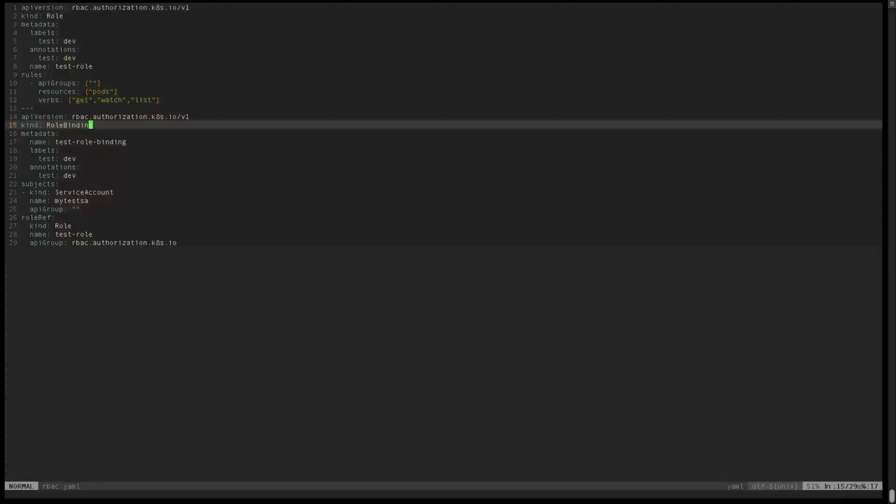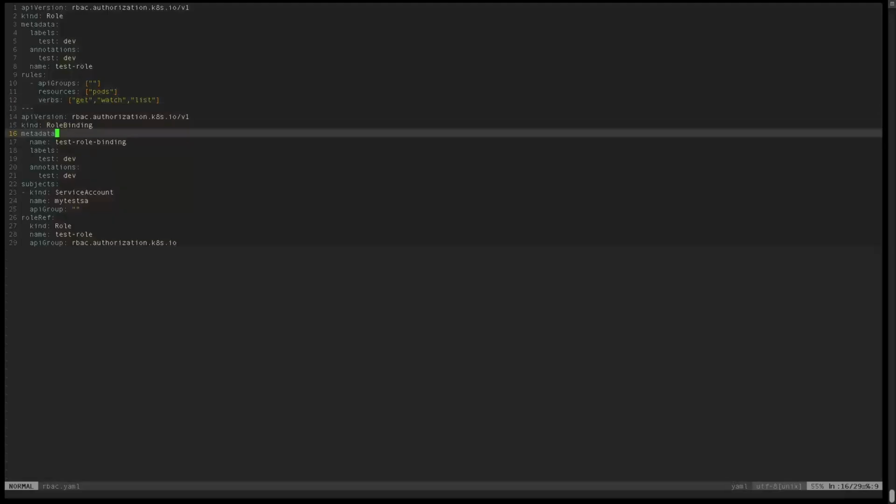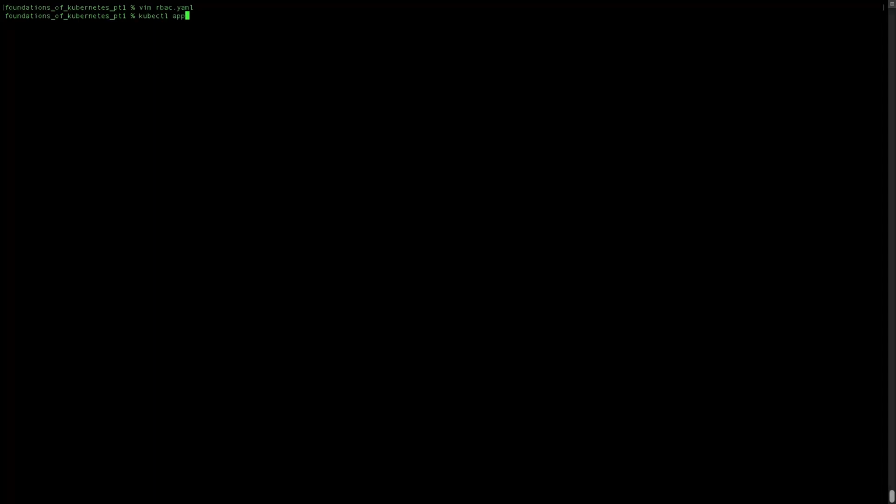And then we have our role binding. This attaches the role to our specific service account. So we see that we have role ref with our kind role, name, test role, and the API groups being specified. We then have in our subject, our service account with our service account name, as well as the API group specified. And then we also have our labels and annotations, as well as the name of the role binding. Let's apply it. I'd already created the role. We've configured the role binding.